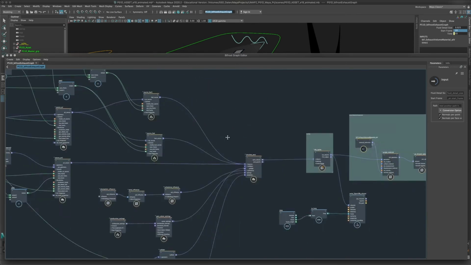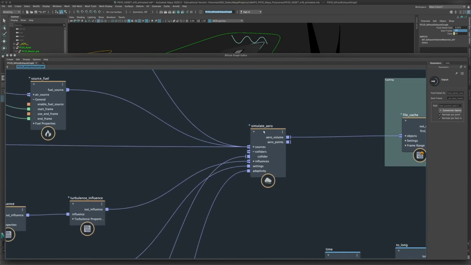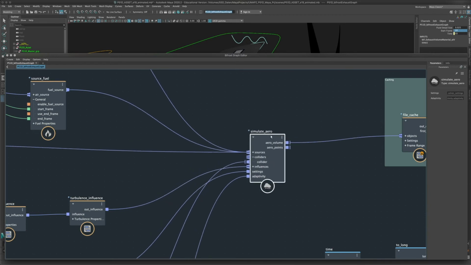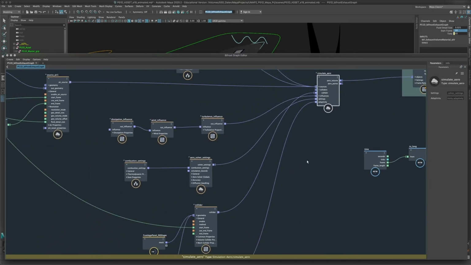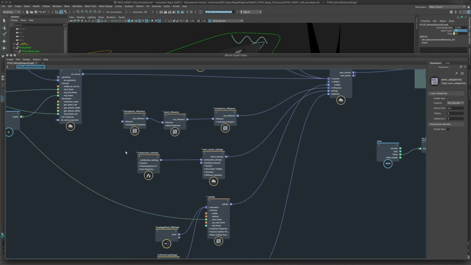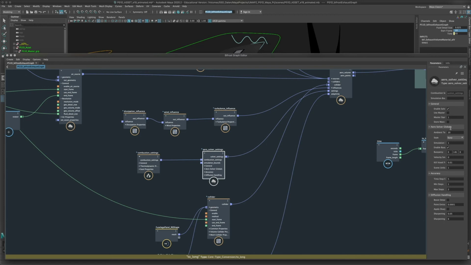Down here is the actual simulate aero thing, and that's the actual solver that's doing the smoke simulation. It has a few inputs. There's this adaptivity thing, and there's also the solver settings. That's where you set up how your simulation is going to be solved. You can set something like a style, which is pretty cool. You can vary the look a little bit, whether you want it fluffy or wispy or something like that. You can change some general parameters about the simulation, the time steps, anything that is a setting that is going to be fed to the solver, really.